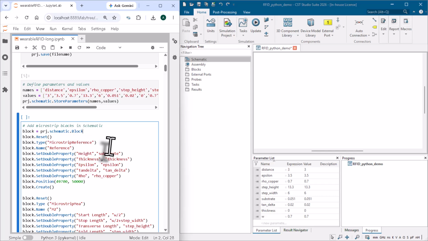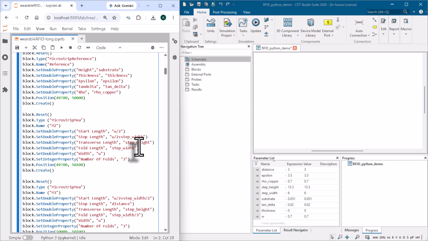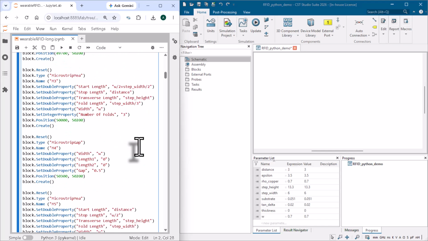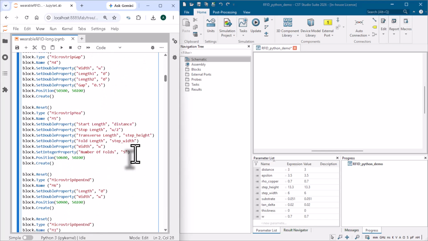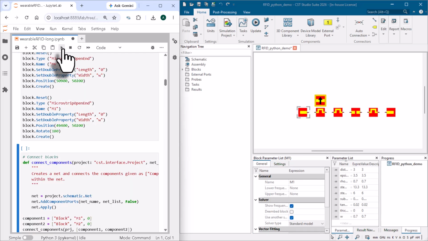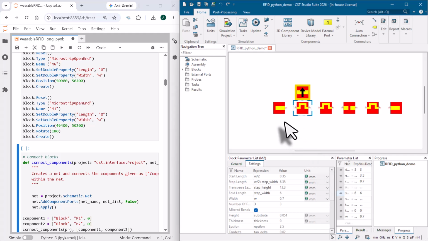By creating an instance of this object from the schematic project, I can use the same commands documented in the VBA help directly from Python. As each microstrip block is created, the dimensions are linked to the parameters defined earlier. This keeps the entire model consistent and makes future modifications much easier.